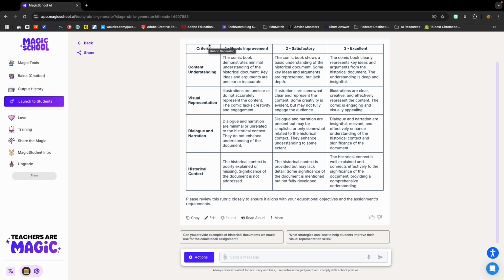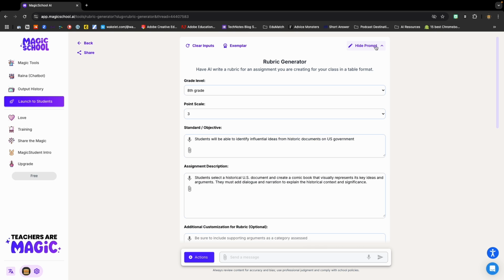And there it is. It's got a 3-point scale, and it's grading on the concept of understanding, visual representation, dialogue and narration, and historical context. If I like it, I can go ahead and copy this and maybe put it into another document, make those necessary changes that I need to make, or if I need to, I can edit the prompt and kind of drill down to get a better rubric if I'm not necessarily happy with this one.